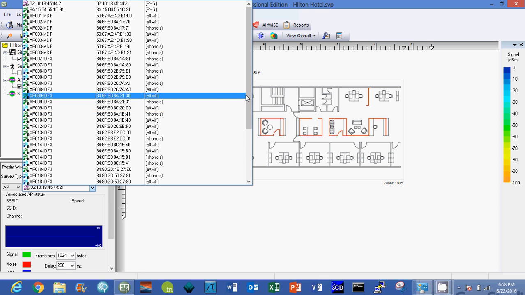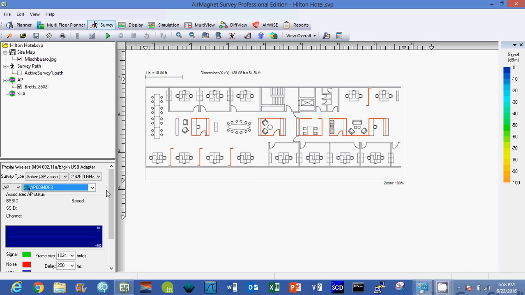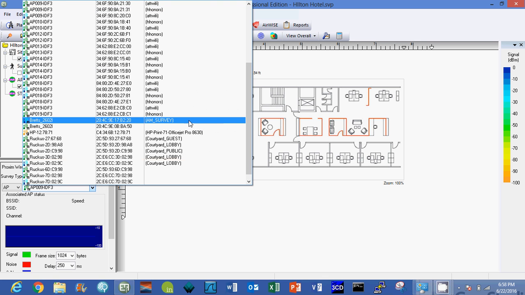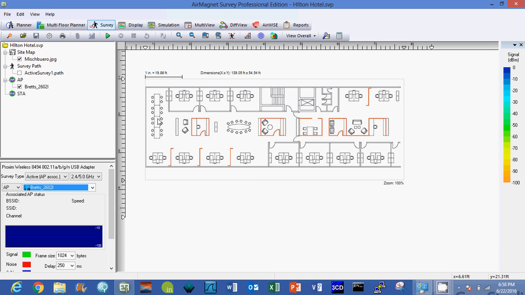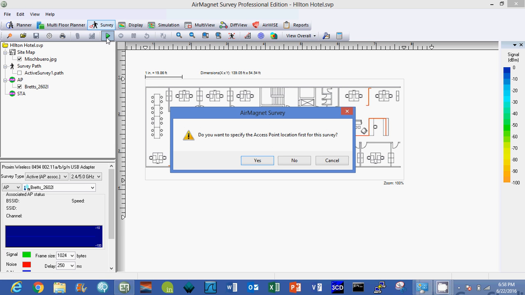So I'm not looking for H Honors this time. I am actually looking for AM survey. That's the access point's SSID. And there's the name of the AP, Brett's 2602i. So that's the AP I want to survey with. Now, I click Start. It's going to say, do you want to specify the access point location first?